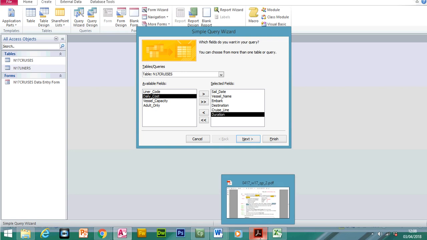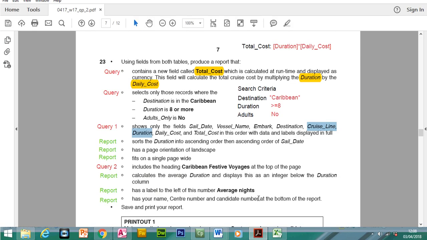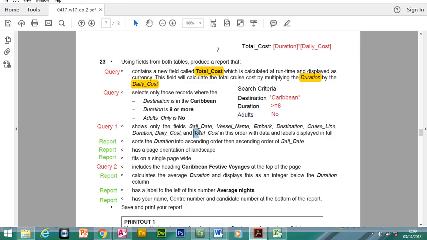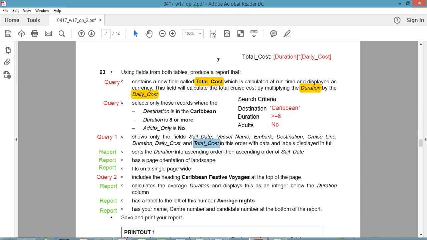So this is one of the benefits of having a relationship. We can select fields from many tables if you want to run a query. Daily cost, and the reason I didn't select total cost is that it's going to be the field which we're going to be creating. So we'll come to this part later.